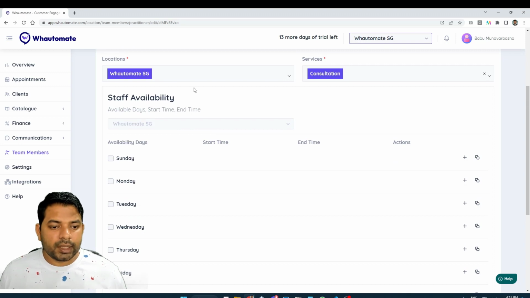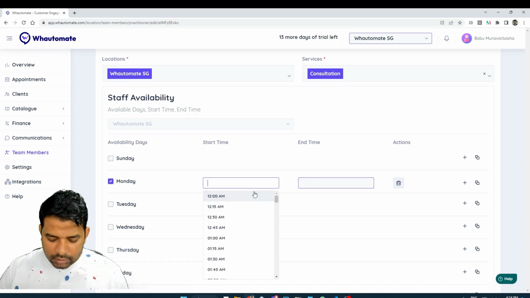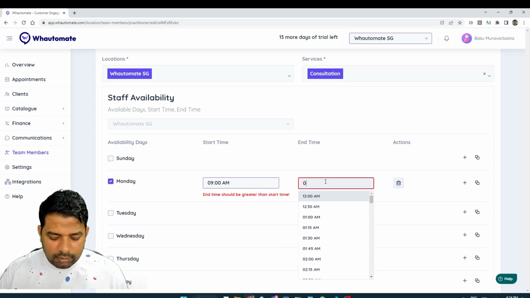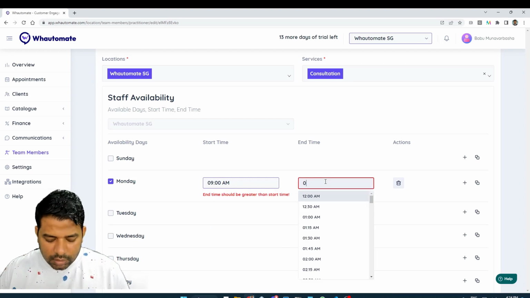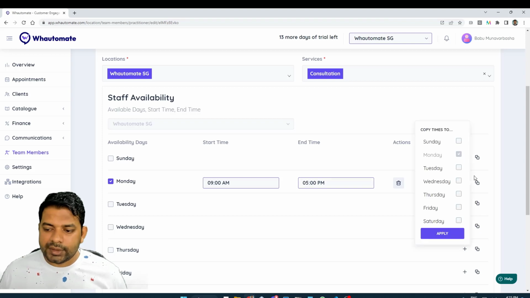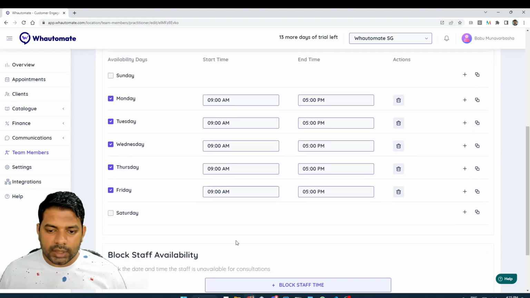And this is where we set up the staff's availability. Depending on their work schedule, you can set up the time as, let's say, the staff is available from 9 a.m. to 5 p.m. I can put it in like that. And for convenience, I can also copy this schedule across all the weekdays and apply it, and it will apply to all the other days.